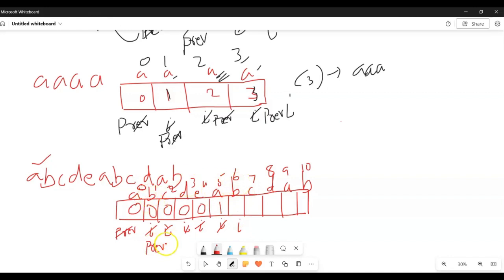Since they are equal, we'll move this previous to the next index and we'll update this length with the index value it is pointing to, which is 2, and we'll move this I value to the next pointer. So again we'll compare these two characters. Since they are equal, we'll move this previous to the next index. We'll update the length with the index it is pointing to, which is 3, and we'll move this I to the next index.